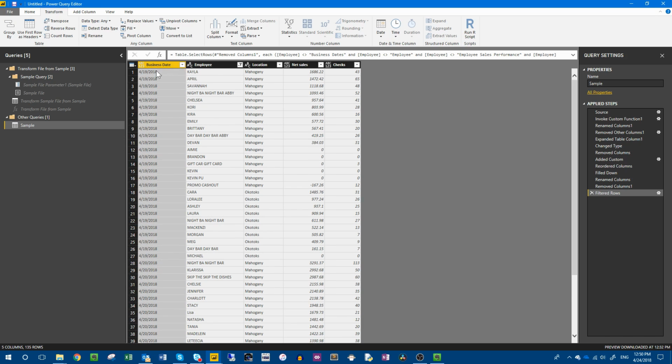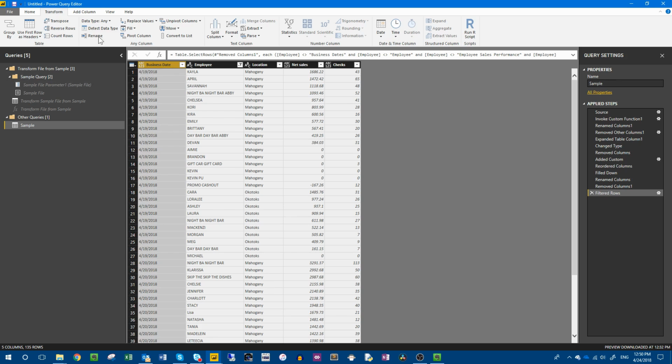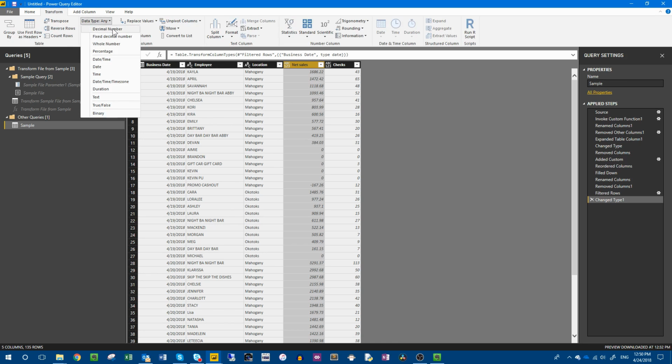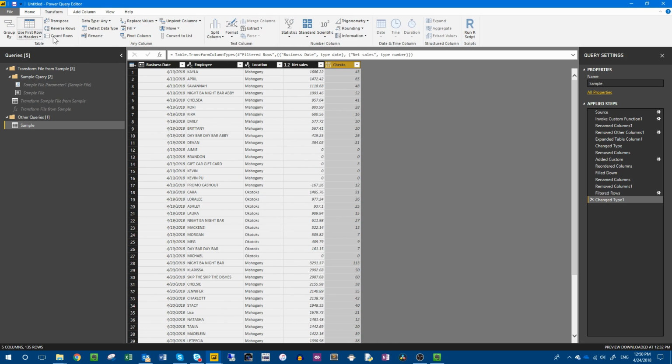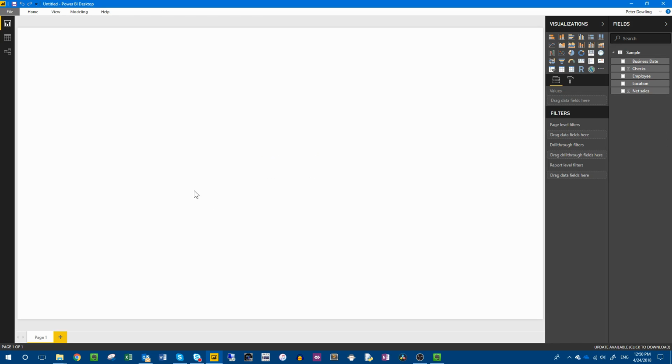So now what we have is a report that has the business date, the employee, the location, their net sales, and the number of checks that they did. The last thing I'm going to do is make sure that my business dates are actually in date format, so I'll change that. We also want to make sure net sales is a decimal number. And the number of checks should always be a whole number, so I'll change that data type. There we go. Now I'm going to close and apply and see what I screwed up. There, that looked like it worked.